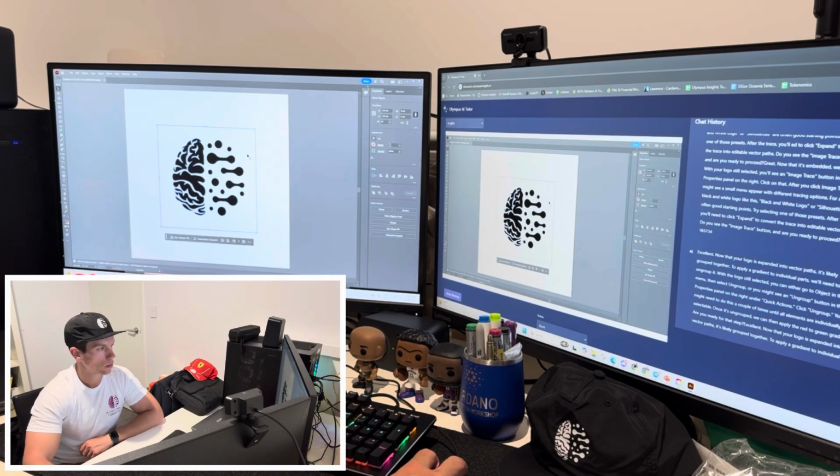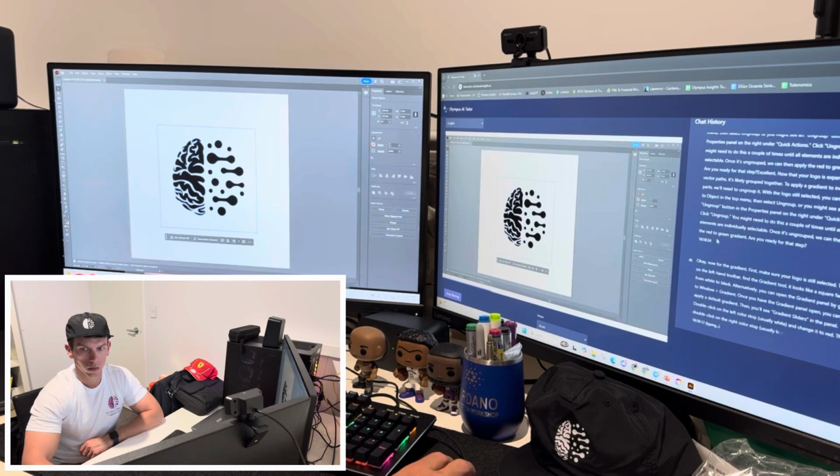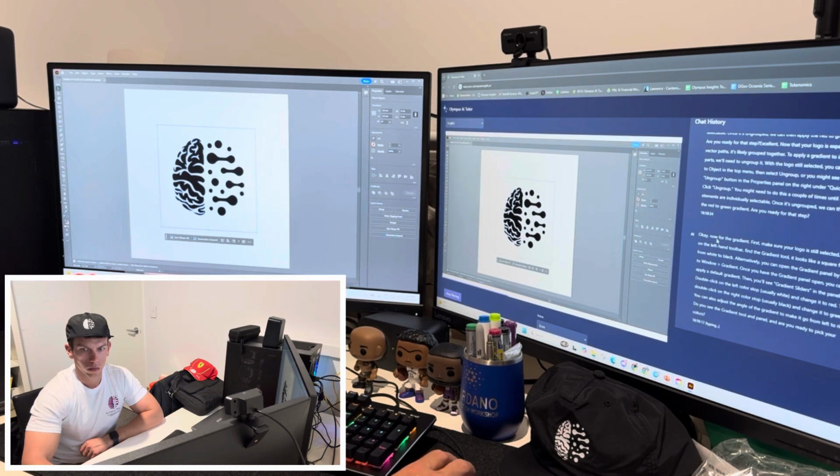Okay, now for the gradient. First, make sure your logo is still selected. Then, on the left-hand toolbar, find the gradient tool. It looks like a square fading from white to black. Alternatively, you can open the gradient panel by going to Window, Gradient.